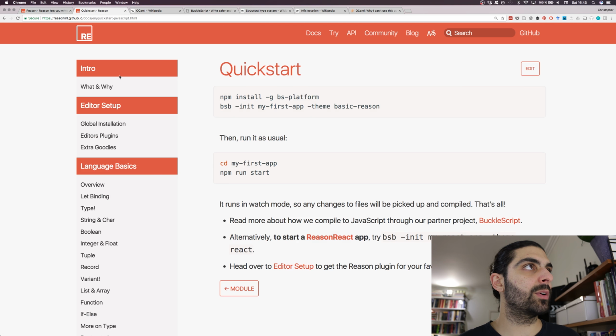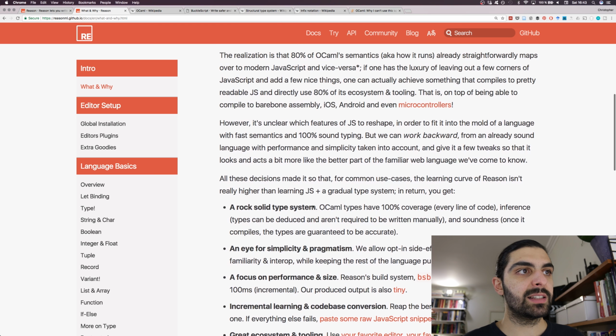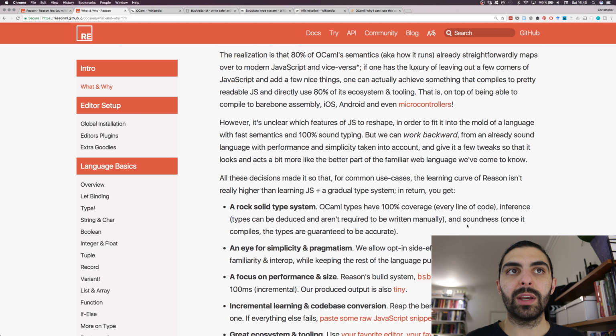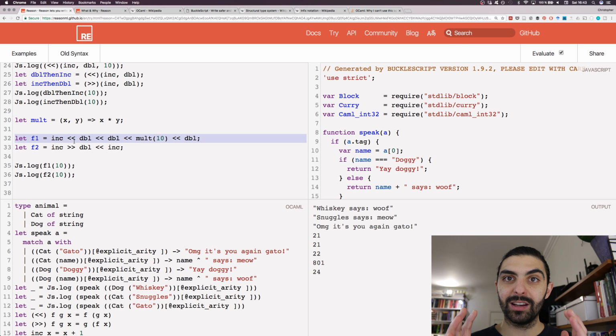So again, back to the point that we read here in the what and why section of the docs, where they say that the type system here is sound. So if it compiles, then the types are guaranteed to be accurate, whereas this is not really the case in TypeScript, if I'm not misunderstanding. So that means that you can do all of this crazy stuff that we've done here with the composition, but you can still rest assured that your types are okay, because if it compiles, they're fine.